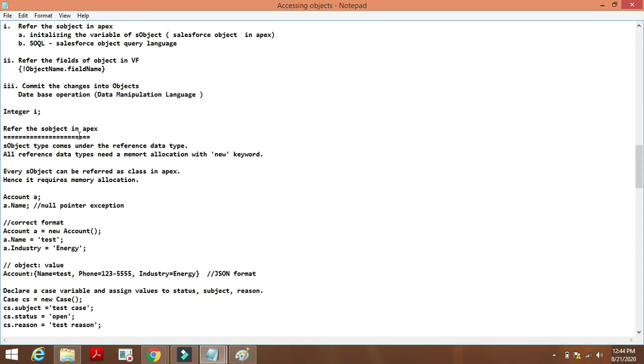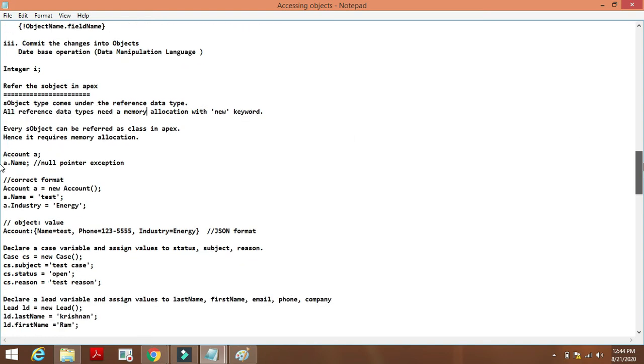So how to refer the sObject in Apex? The sObject type comes under the reference data type, and all reference data types need memory allocation with the new keyword. Every sObject can be referred to as a class in Apex, so it requires memory allocation. See here, Account a dot name. This is not the correct format to refer to the sObject.